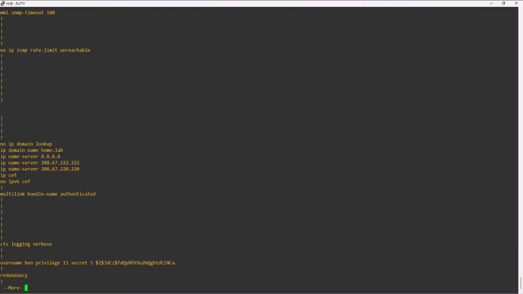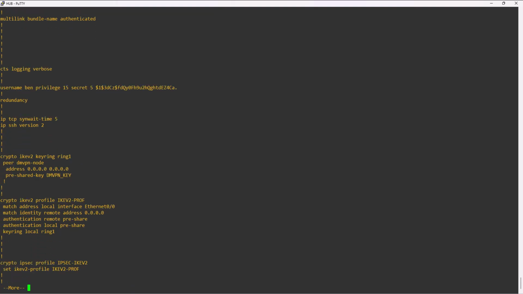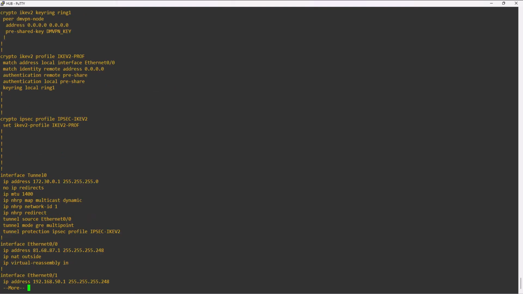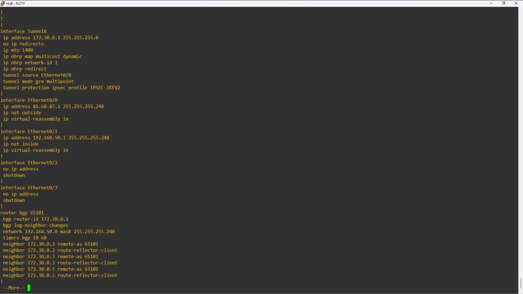And just quickly review what we've done. We've added in the Phase 1 and Phase 2 configuration for IPsec, along with the pre-shared key using a keyring. We added a GRE tunnel interface, set it to GRE multipoint, and added an IPsec protection profile. And finally, we configured BGP using the local AS number of 65101, configured the network to be advertised as the LAN network, and then added in some neighbors using the same AS number as the local AS, and set this router as a route reflector for the neighbors.